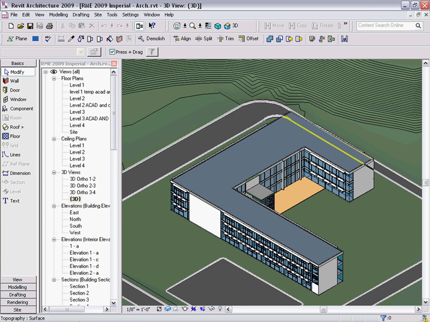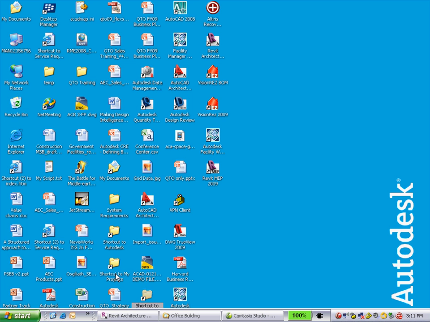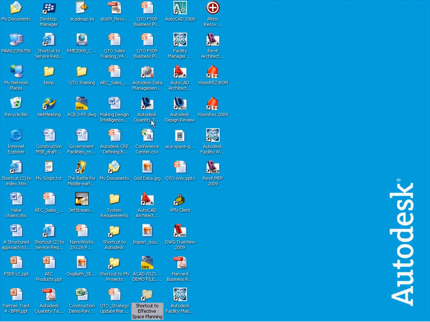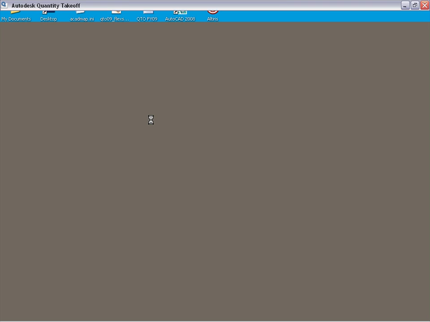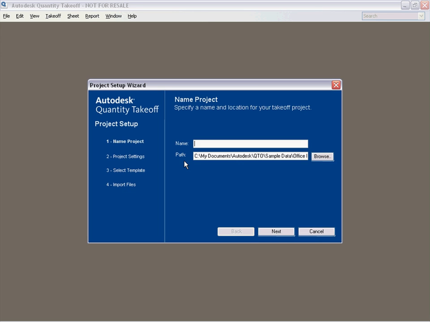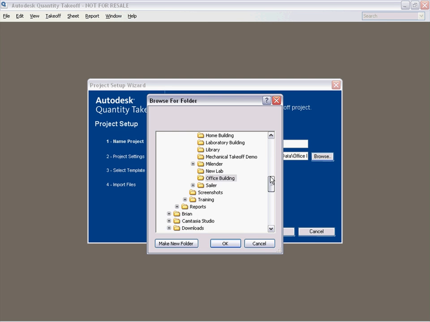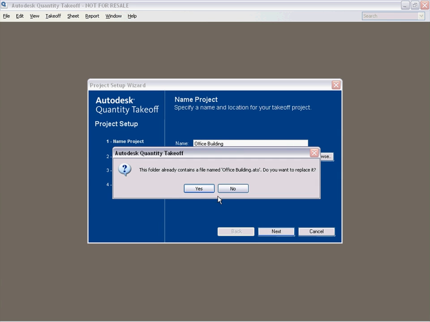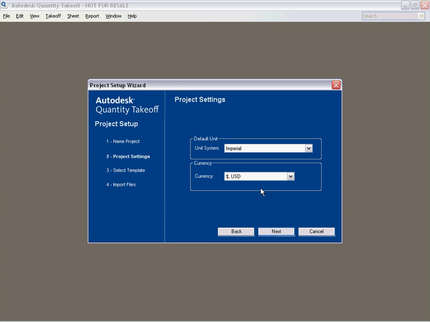Now I'm going to go ahead and go into the Quantity Takeoff project, and I'm going to run a new project wizard and show the way we can bring those 2D and 3D DWF files into our project very quickly and easily. So I'm launching Quantity Takeoff 2009, and I'm going to go ahead and click on the new project wizard. We'll give it a name. I'm just going to call this Office Building. And I'll browse to make sure that I've picked a good path to save my project. And yep, we'll go ahead and replace that.